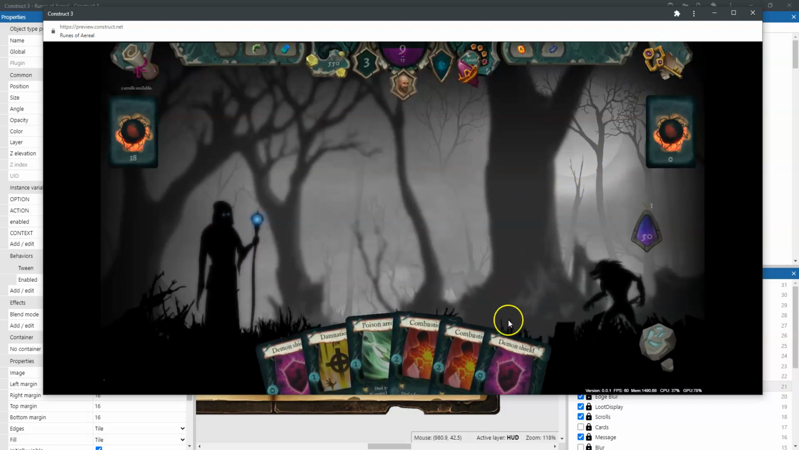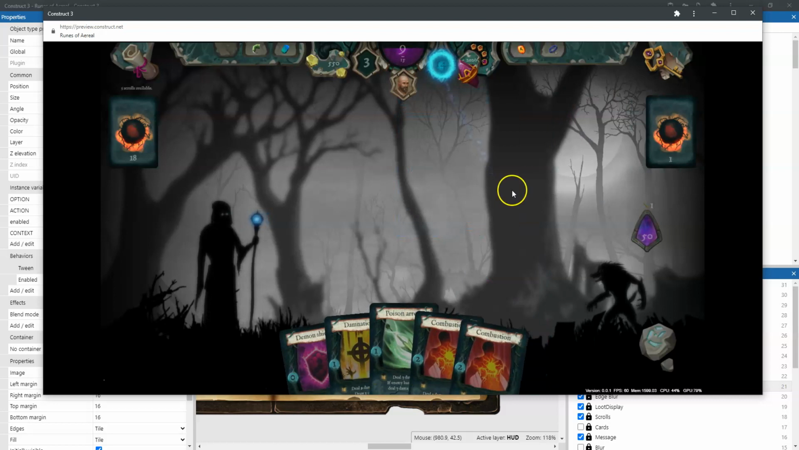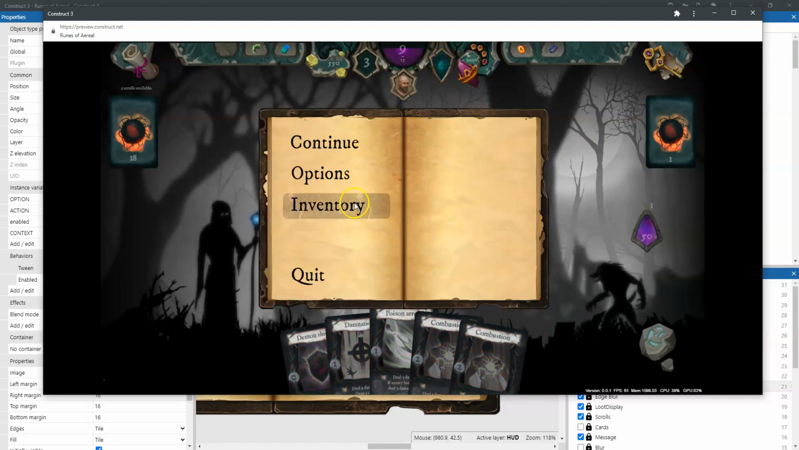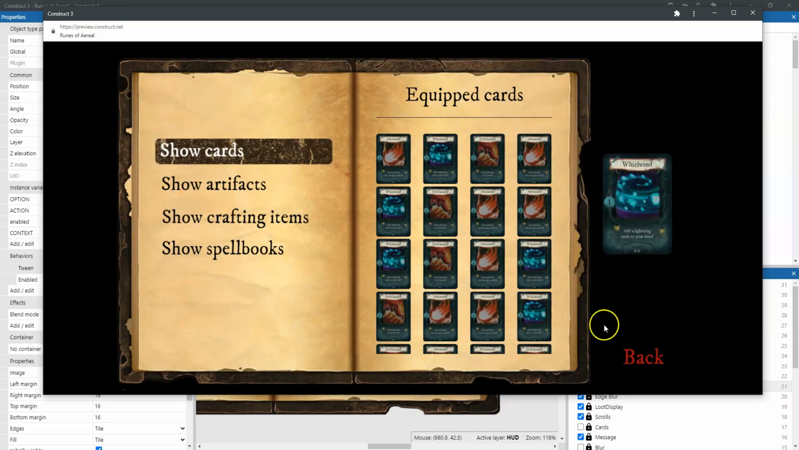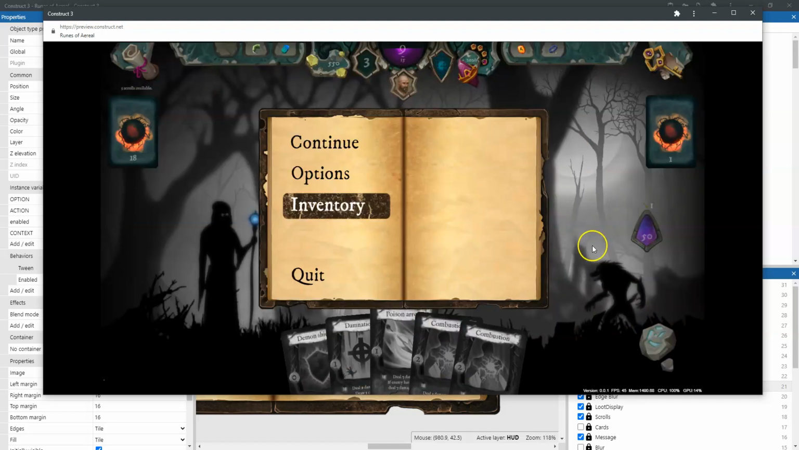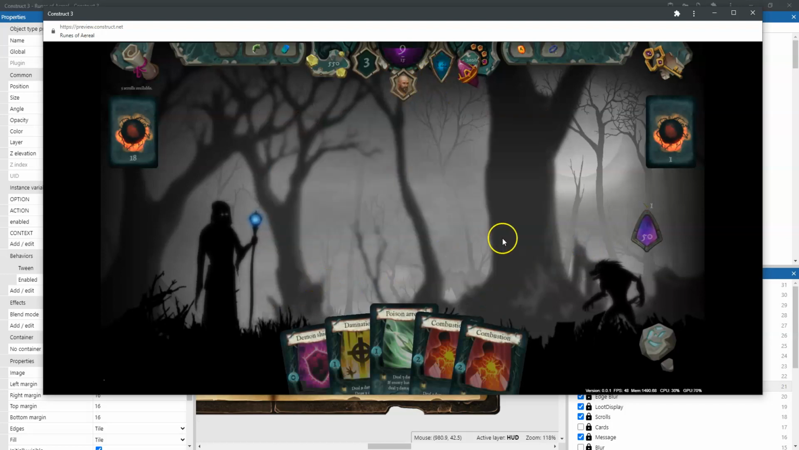Let's do something, for example, demon shield. 14, great. Go into here, go back. There we go. That's perfect, actually. We can do here, and that's it. So we can just continue the battle as it was before.